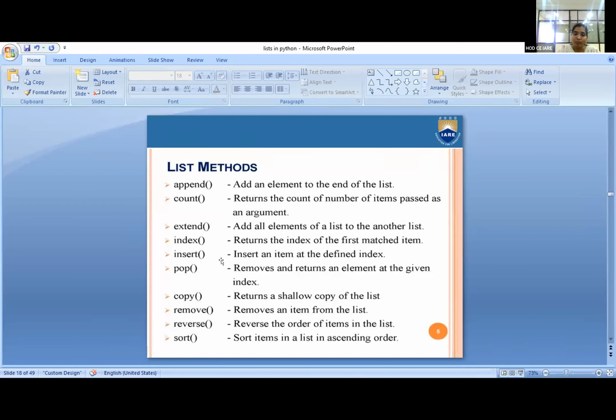Next, insert. Using the insert method, you can insert a particular item at a particular location. Pop is used to delete a particular element, and it deletes the element in the last position. And the copy method. Suppose you have list one and you need a copy of this list. You can use the copy method, and the list one elements are copied to the other list you have given in copy. That is the copy method.